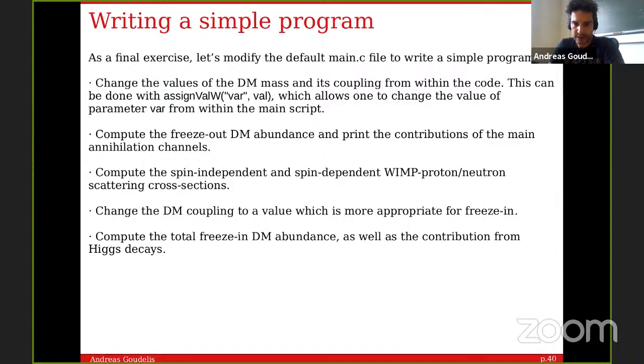So I remind you, make main equals mymain.c this time. So you see that, of course, you can write down your main program as you wish and call it whatever you want. And now you should have a mymain executable, which you can execute with ./mymain. And you get a much more restricted output with only the few things that we asked micrOMEGAs to do.